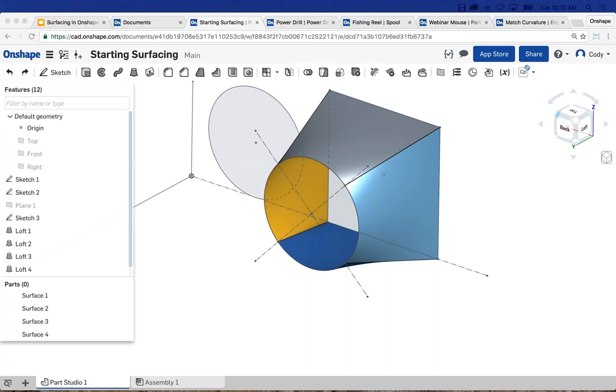In the loft example, is it possible to define the continuity between surfaces? There is an option in loft to define matching tangency or continuity. You have curvature continuous options and then matching tangency. And I have an example of that in just a second.